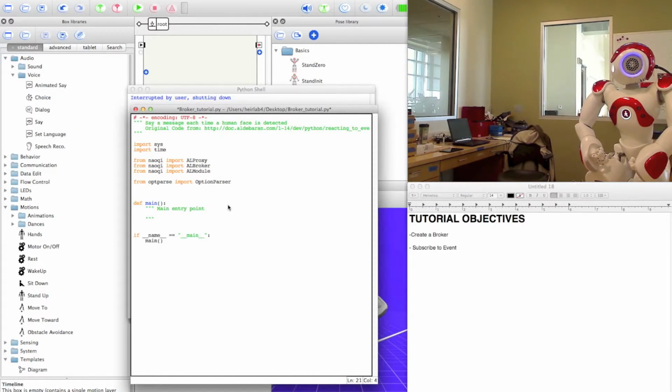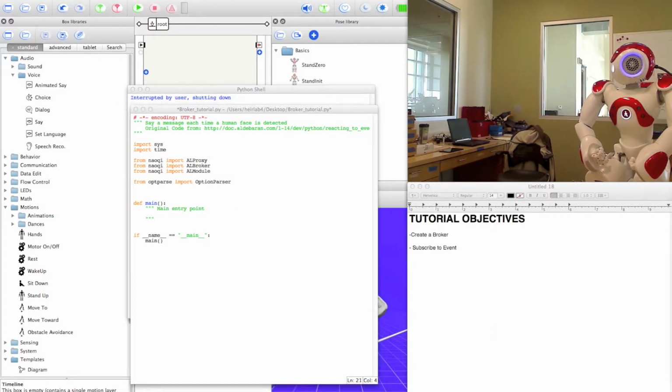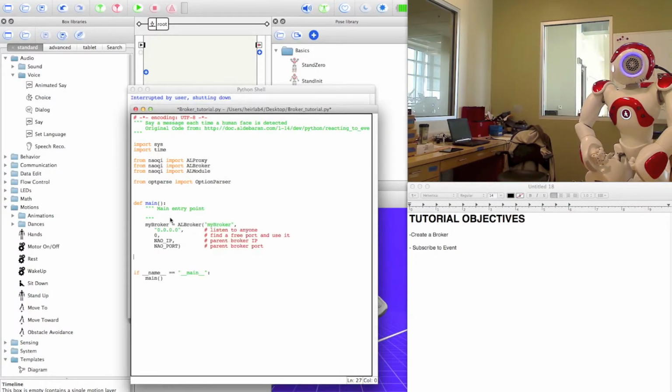The first thing we're going to do is create our broker. We're going to do that by this code here. So we're creating my broker. My broker is an ALBroker, and we pass it the name of the variable. This value right here needs to exactly match this value here. We're going to have our broker listen to the IP address 0.0.0.0, which is actually anyone. So it's not listening to a specific IP address, but anyone who tries to contact it. We're also going to find any port that we can, so that's why the 0 is there.